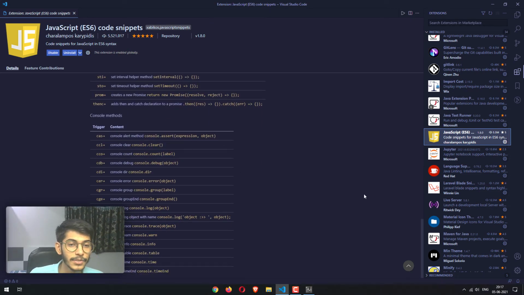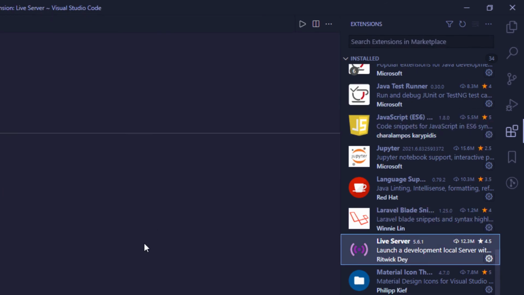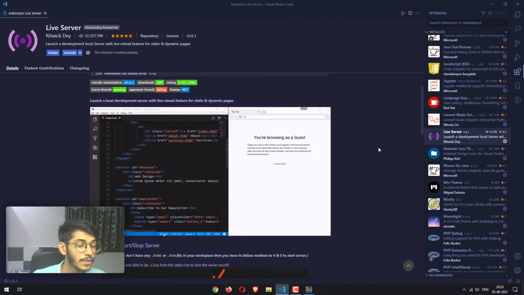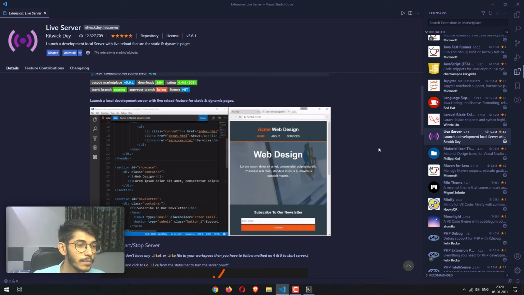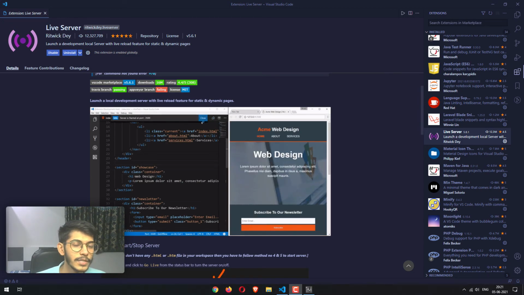Then the next extension is this one, that is Live Server. With this extension, we can start a live server and run our code on the browser, and whenever we make any changes in our code, it will be reflected in the browser and we don't have to go and refresh every single time. So these were the two extensions.